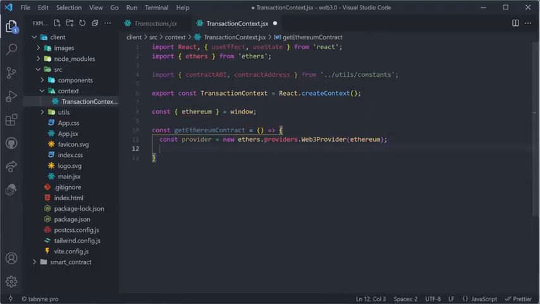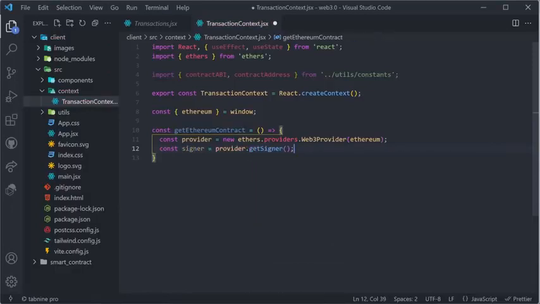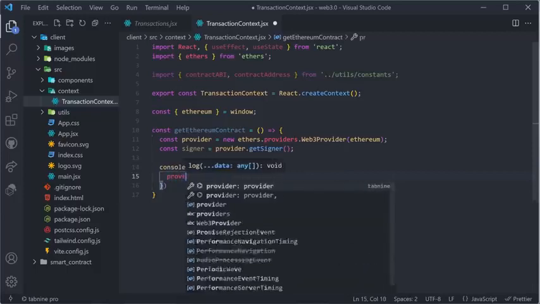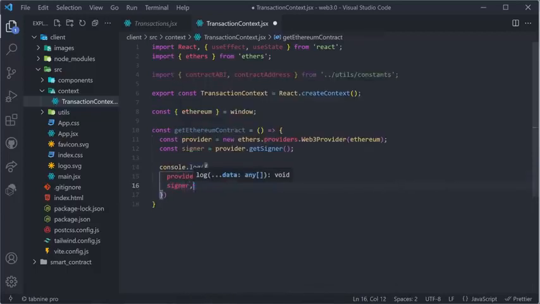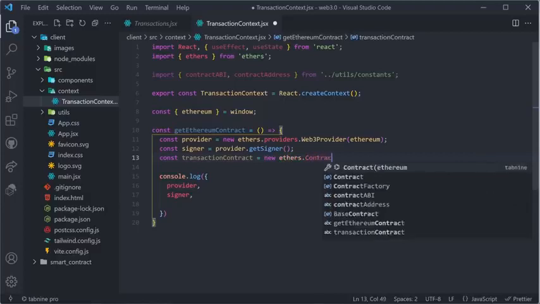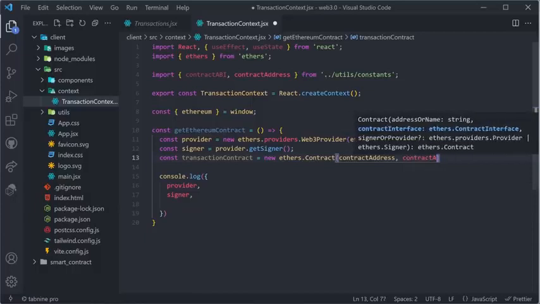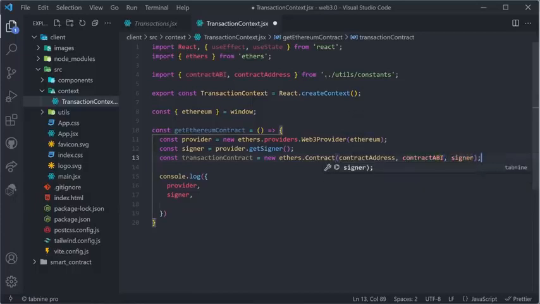Now that we have our provider, we can also get the signer. Const signer is equal to provider.getSigner. And we don't have to pass any parameters. Of course, let's go ahead and console log all of these things right here inside of an object, provider, as well as signer. And we're going to also have the third thing, which is going to be const transactionContract is equal to new ethers.Contract, and then we pass in the contract address, we pass in the contract ABI right here, and we pass in the signer.